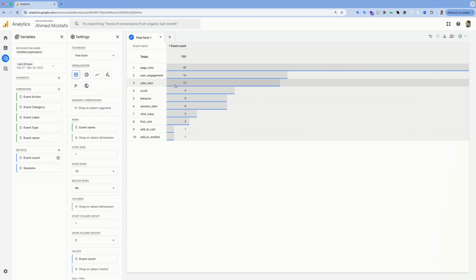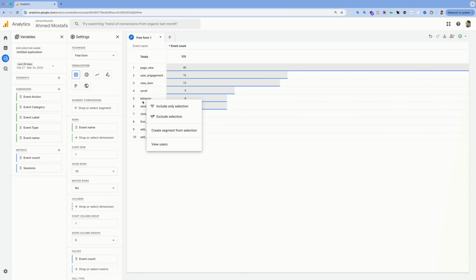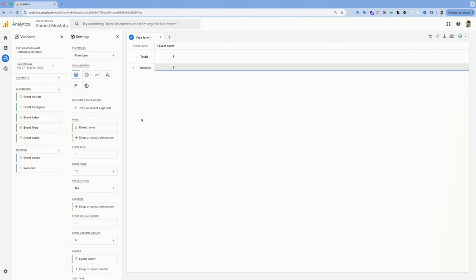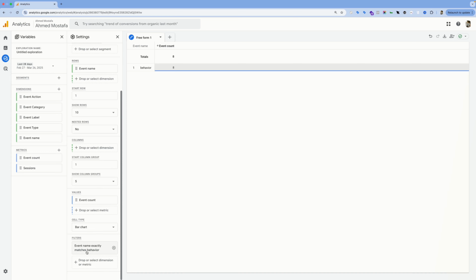And as you can see, we have many events, and each one of them has the event count over here. We're only interested in the behavior events, as this is the event name we have set in our tag in the last video. So let's right click on behavior and select include only selection. What this option does is that it creates a filter over here. So as you can see, event name exactly matches behavior.